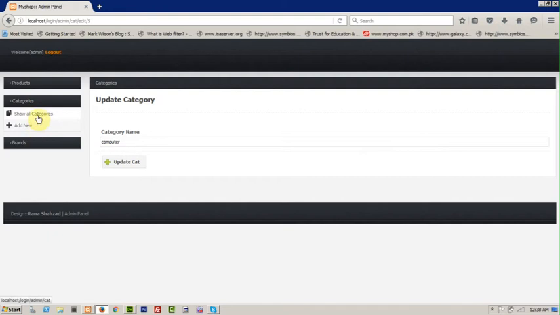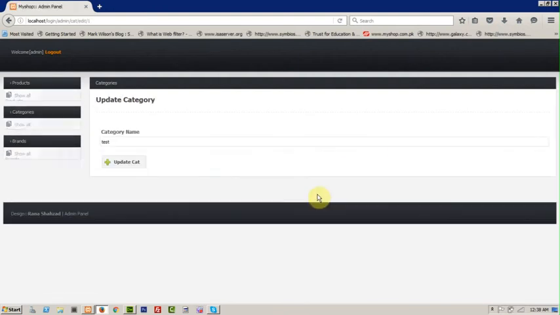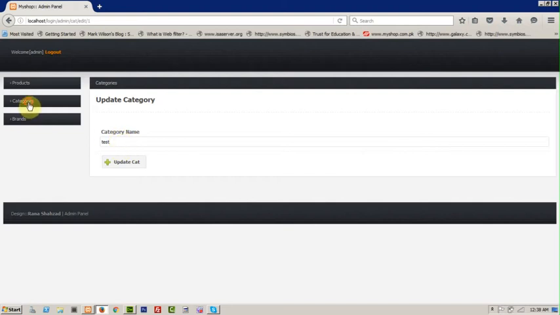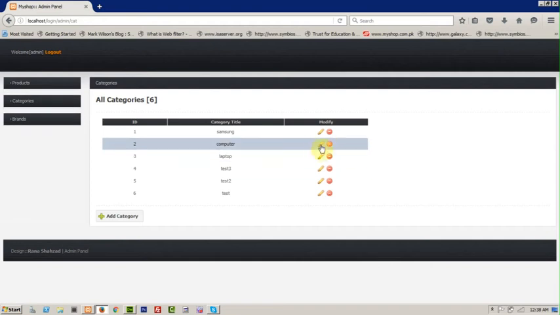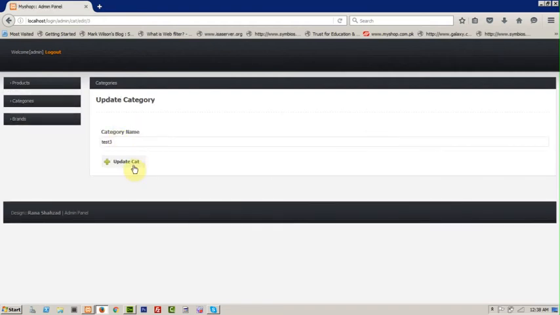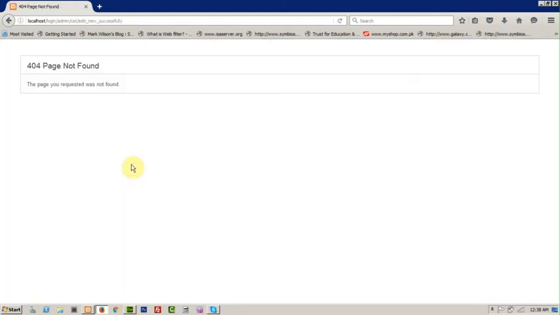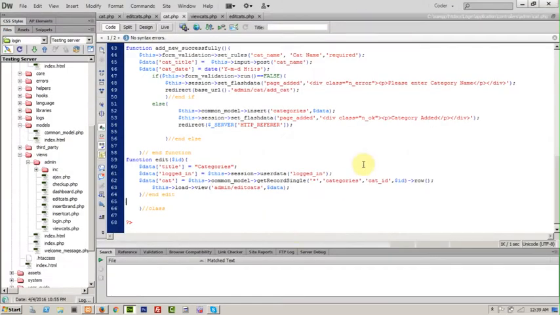Okay, show all. Now you can see we can find it, test, and again we find another one, test 3, and when we click on update, it goes to edit new successfully. Okay, now we will work on that method, edit new successfully.